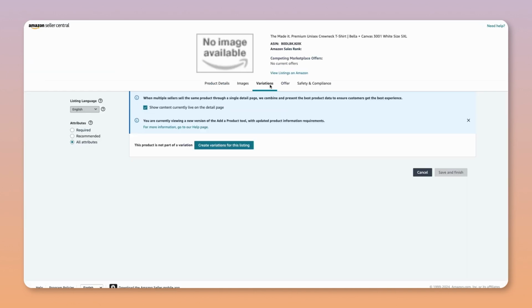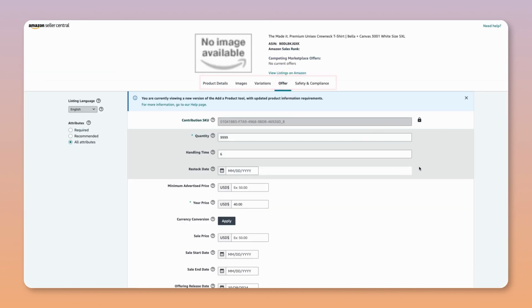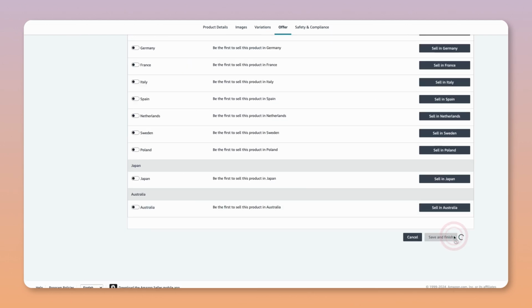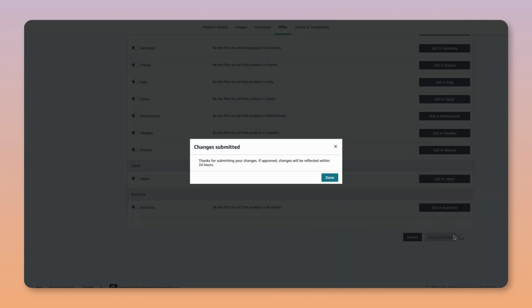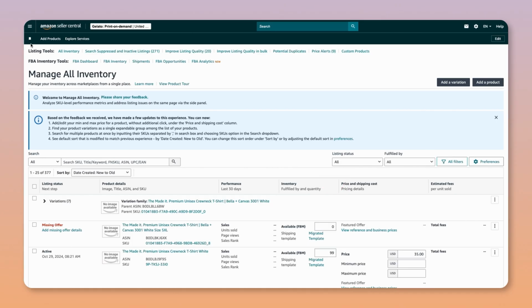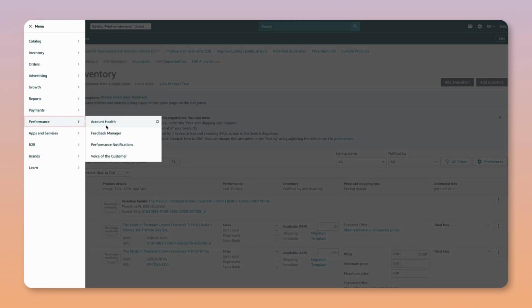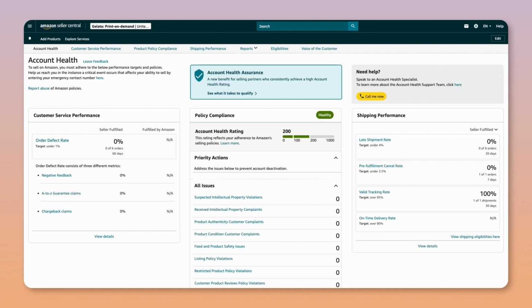Then, you can access and update any details directly in Amazon. Make sure you review your product and ensure that the correct shipping template has been applied. If you have only created one template, then this will be applied automatically. Once you start selling, keep an eye on your account health under the Performance tab to ensure you're meeting Amazon's performance metrics, such as order defect rate and shipping times.